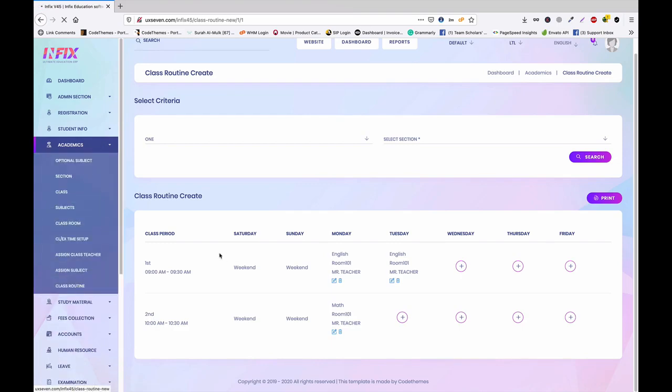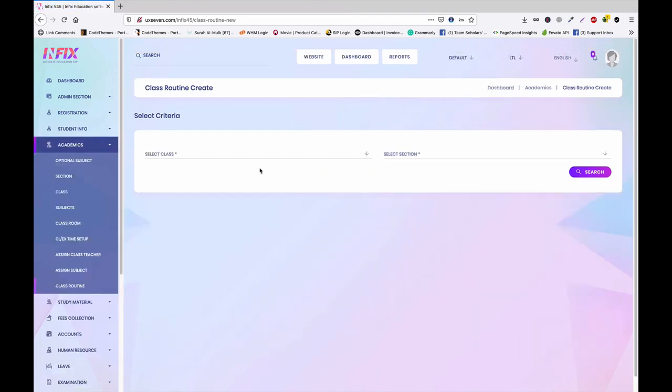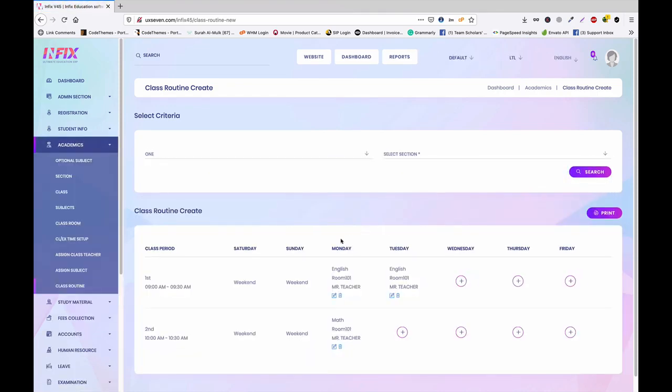If we go to class routine again, you can see the saved data here. So I think the academic information is mostly done. Now you need to go to student registration.